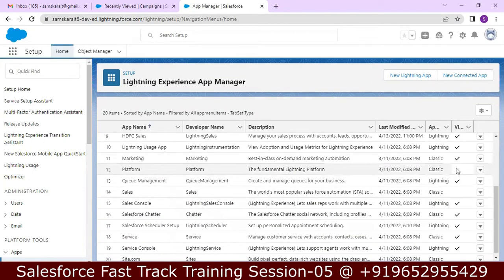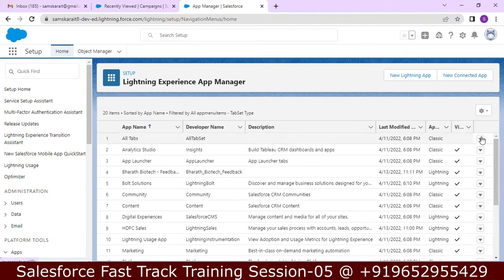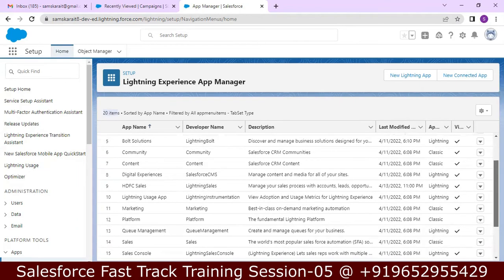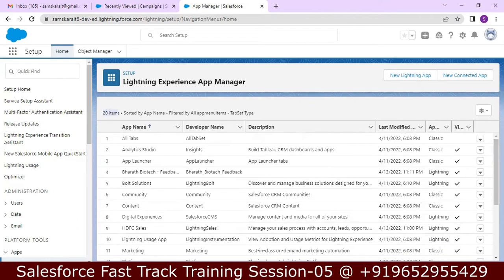If it is only a Classic application, we cannot see it. Platform, this we cannot see in Lightning. For Sales, there are both Lightning and Classic, different applications. If you want to edit these applications, we can edit them. This is the way we can see all the applications. There are 20 items. In the starting, we had 19 items. We added one application in the last session, Bharat Biotech, so it is showing 20. Otherwise, it is 19. By default, 19 applications are provided by Salesforce.